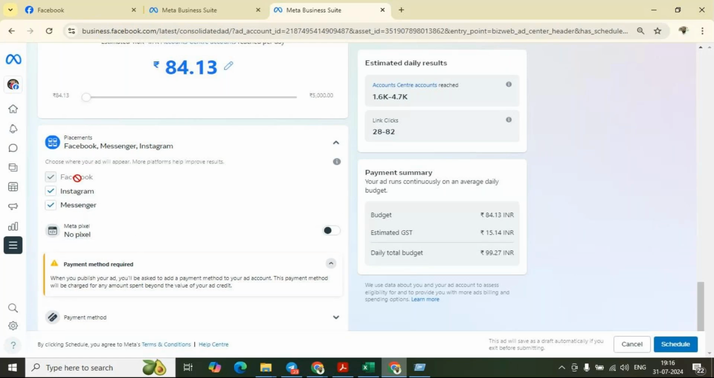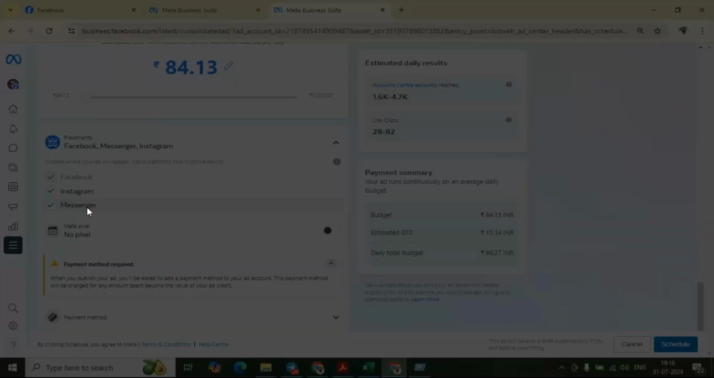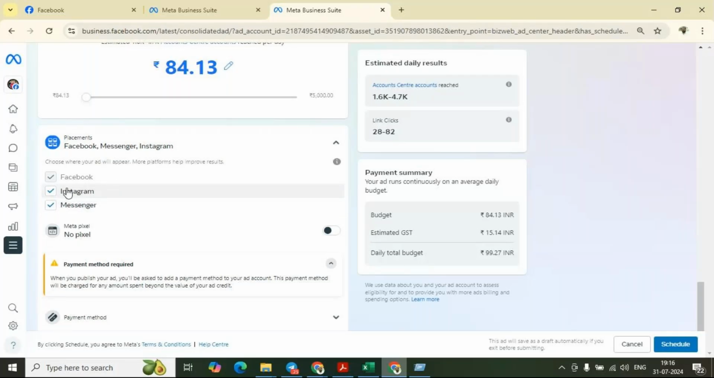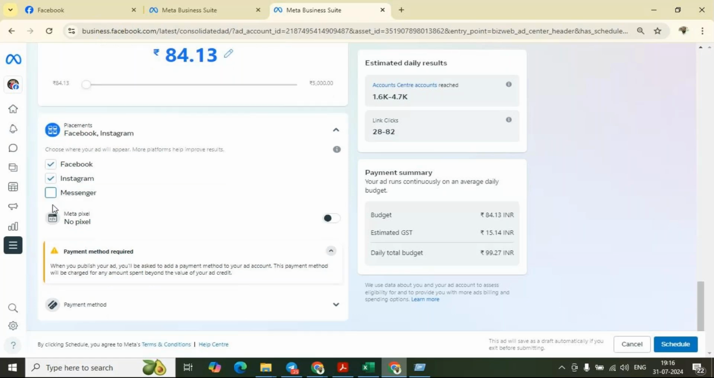Okay, next, we have the platform where you would like to place your advertisements. One, we have Facebook, next we have Instagram, next we have Messenger. If you like that placement, then you select it. If you don't want Messenger, you remove it. If you like, you keep the placement.